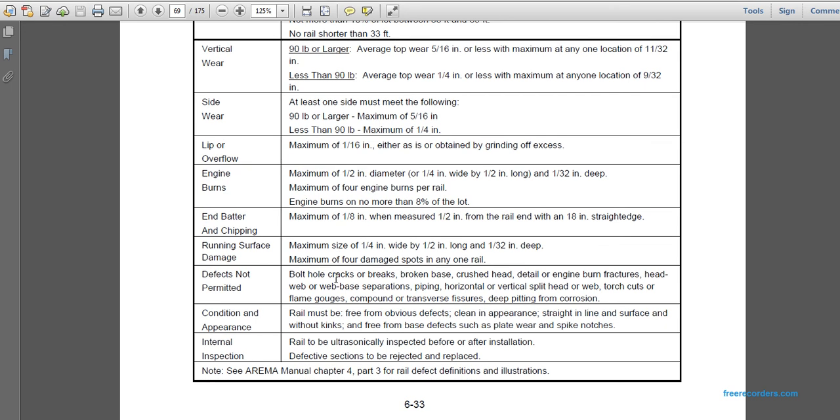The side wear, on at least one side, must be the following: 90 pounds or larger, maximum 5/16; less than 90 pounds, maximum 1/4 of an inch. Lipper overflow, maximum 1/16 of an inch. This is obtained by grinding off excess.